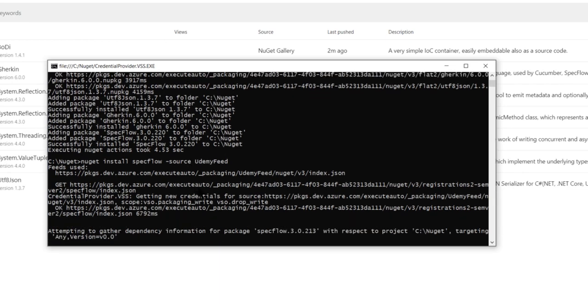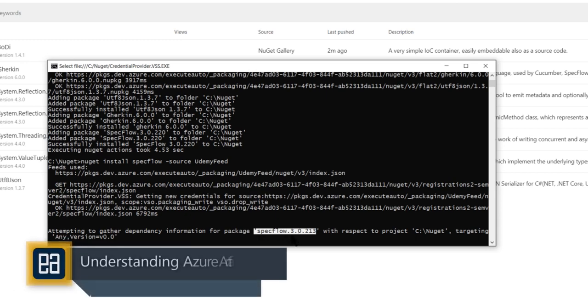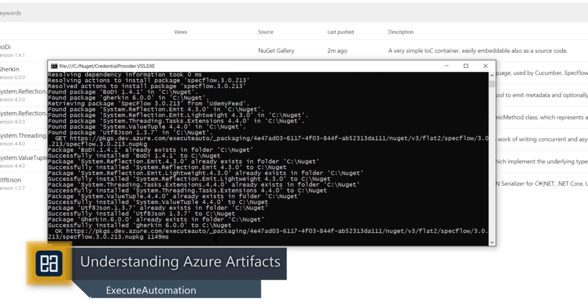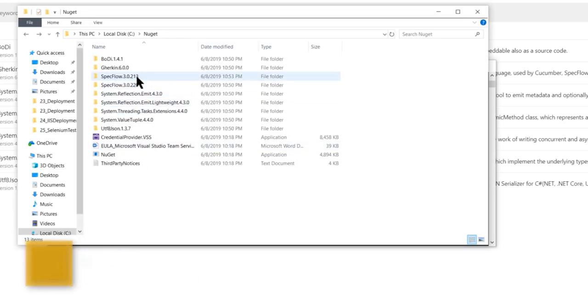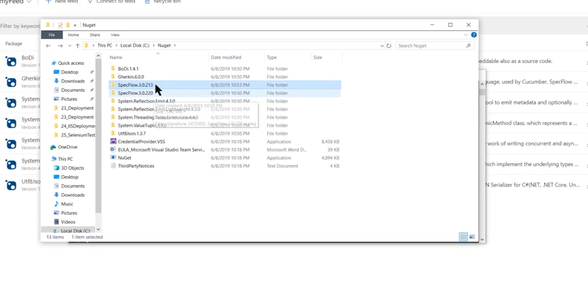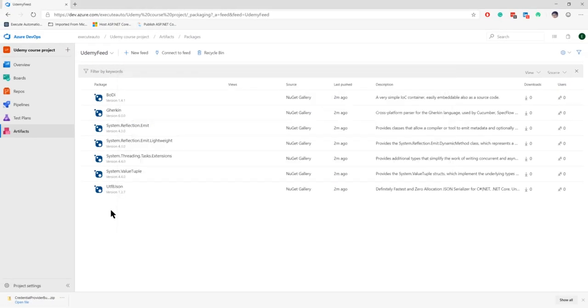And you can see that this time the version is kind of different. So it is downloading the SpecFlow 3.0.213, not the version which was there before. So you can see that it is downloaded. And now if I go to the NuGet, you can see that I have two versions here. So right now it is not downloading the latest version, rather it is downloading a little older version from the latest version itself, which is really awesome.